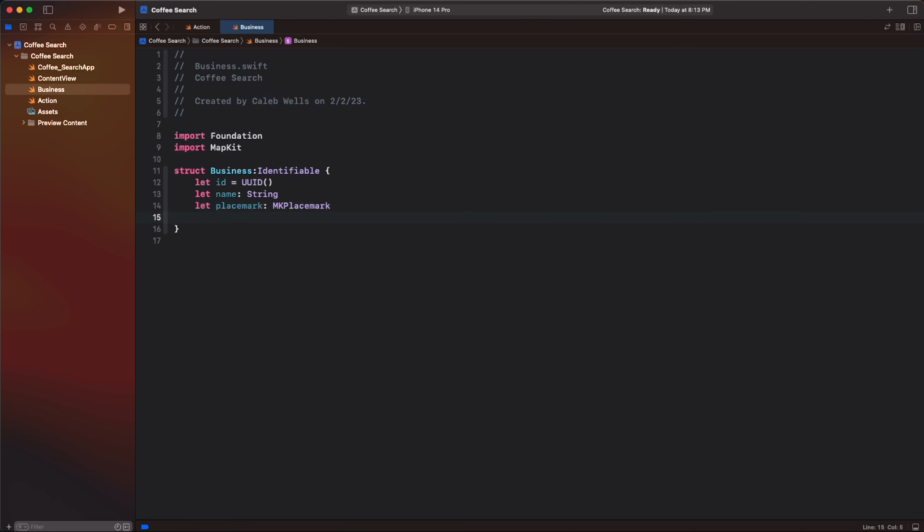The next thing we're going to make is another constant. This one is going to be called coordinate. And again, it'll be of type CLLocationCoordinate2D, which is a Core Location coordinate. And this just gives us a latitude and a longitude associated with a location. That'll again be useful when we're trying to place things on maps or get directions to a specific location.